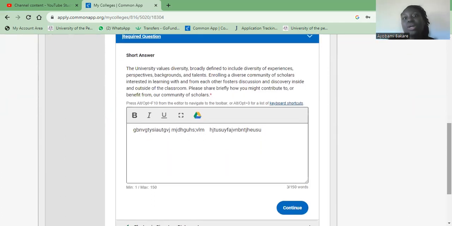Short answer: the university values diversity, right? Enrolling a diverse community of scholars interested in learning with and from each other fosters discussion and discovery inside and outside of the classroom. Please share briefly how you might contribute to or benefit from our community of scholars. The minimum number of words is 1 and the maximum is 150. So you know you're not putting too many words.